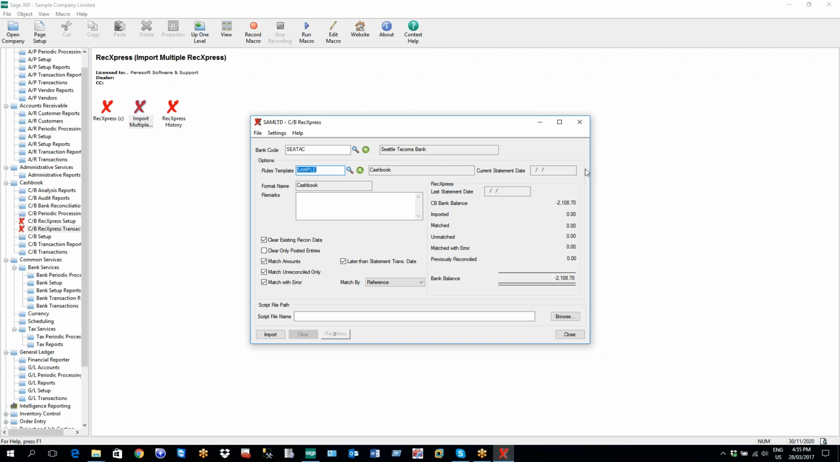The next time you import a bank statement for this bank code, it will then move that current statement date to your last statement date, and once again it will update your current statement date with the latest bank statement entry date for that bank statement. Now why do we do that? We do that so that when the user imports the next bank statement, they know exactly up to which date they've imported the bank statement for previously for this particular bank code, so that they don't import the bank statement again for dates that they've already imported the bank statement for.